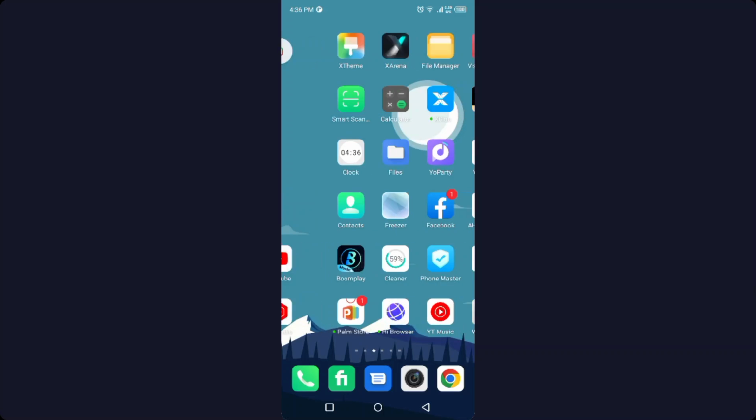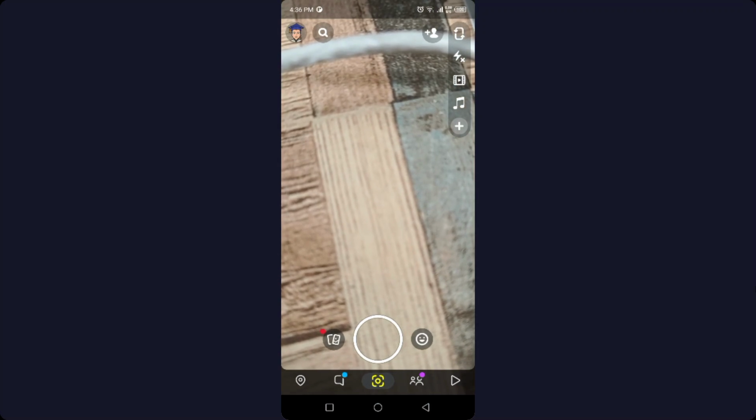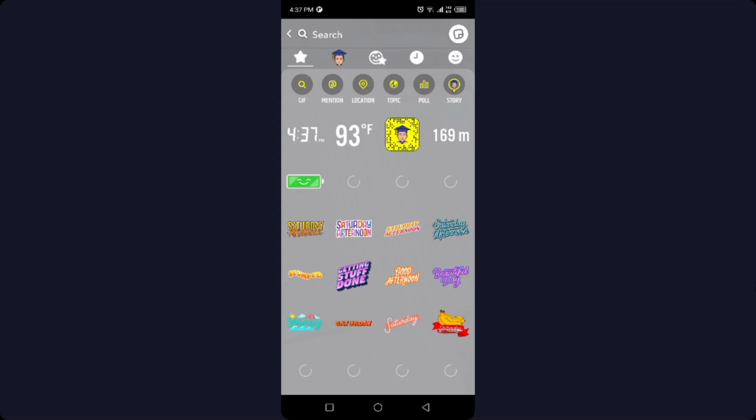So the first step you need to do is to open Snapchat. Once you open Snapchat, you simply need to take a picture and then you need to click on the third icon in the top right. And here you can see the last option, story.